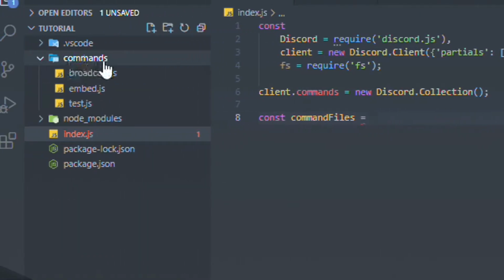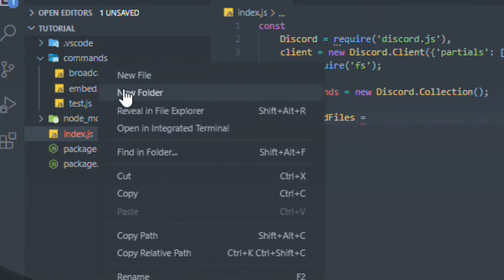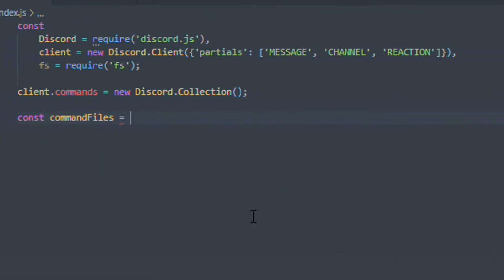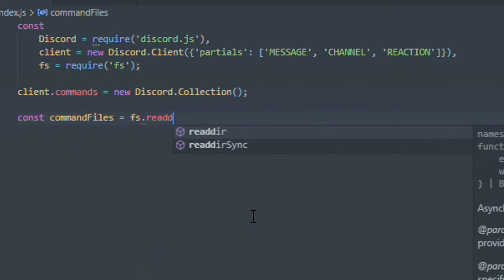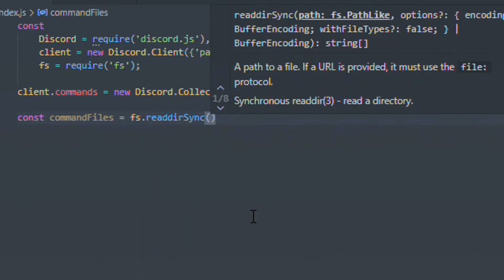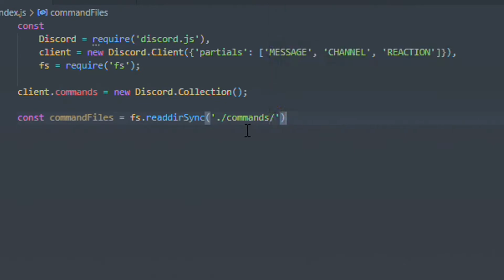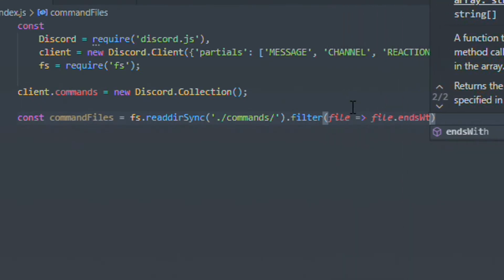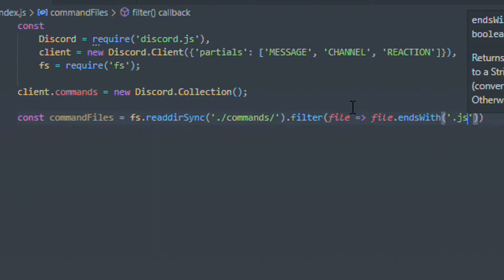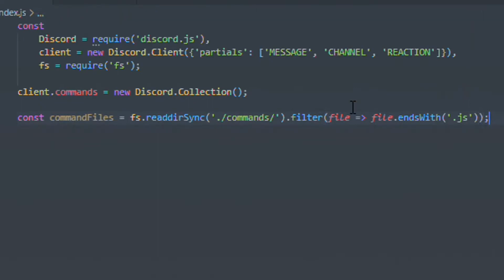Now you have to create a commands folder. I already have one, but you would just have to right click over here and press on new folder. Then const command files equals file system read directory sync. Sync, because we first wait to get the actual files, then we continue with the code. That's why it's synchronous. And then let's do this: the dot stands for the directory that we're currently running the code from. Then check the commands folder, and we're going to read this directory. This is the path we're giving, and then let's filter each file that we get. The file has to end with .js, so it's a JavaScript file. So we're making sure that we're only showing JavaScript files.